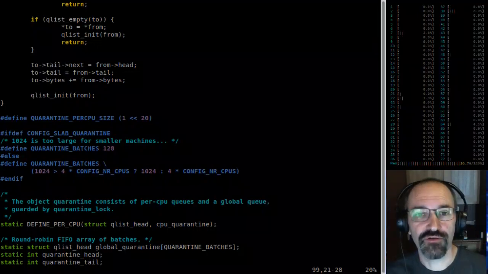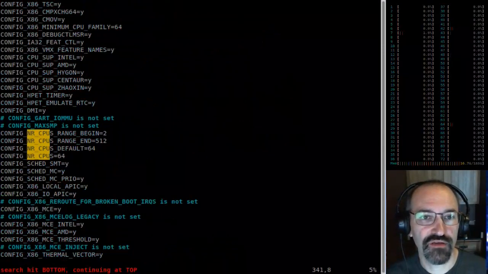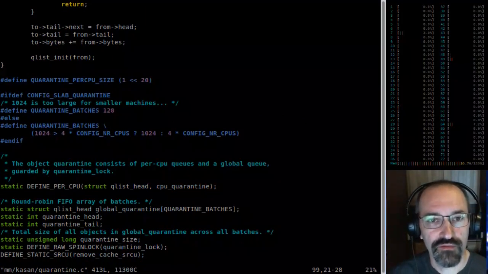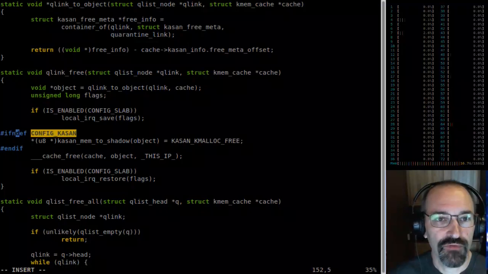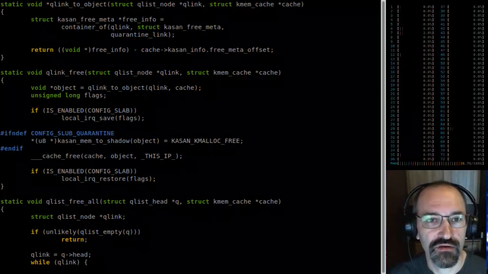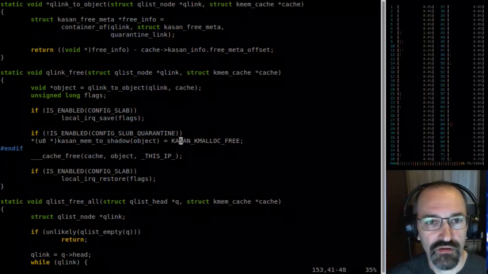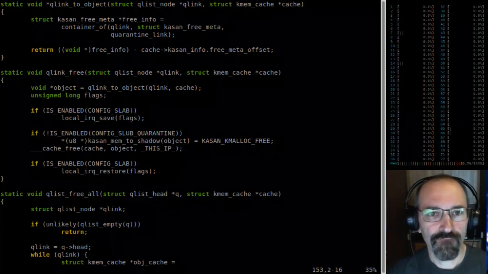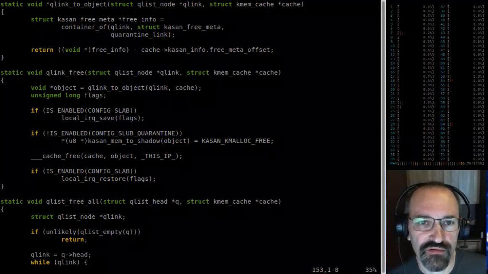Actually, what is config number of CPUs by default usually? Actually pretty high, isn't it? 64 by default. So 256. Anyway, okay. Let's find the next case of config ksan. So again, I think I would invert this to slab quarantine is enabled. This is basically ksan marking that it's been freed. Is that correct? I think.